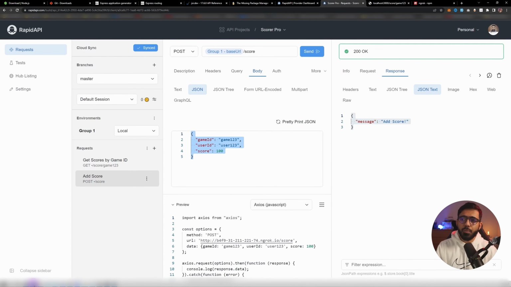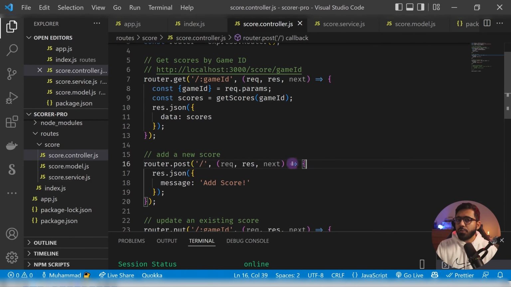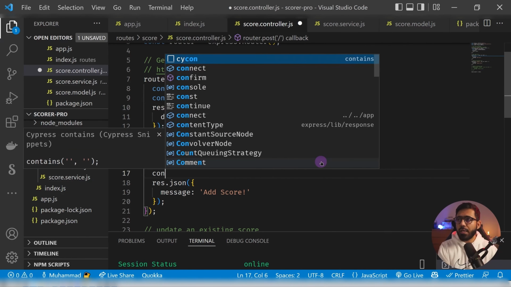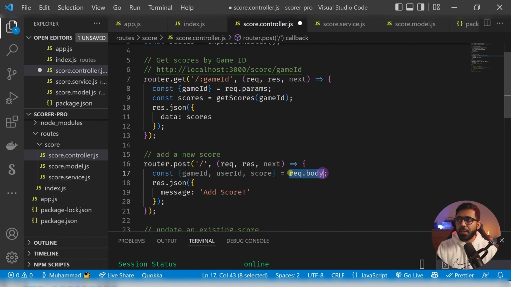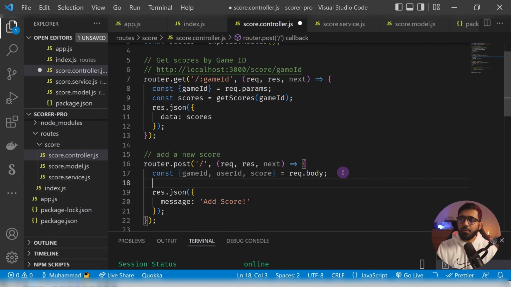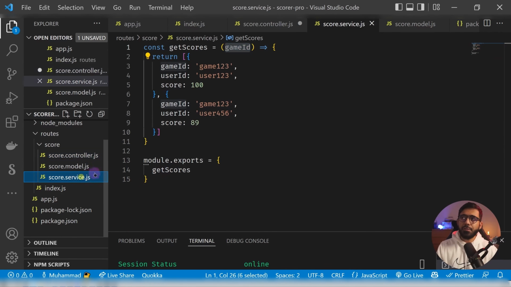So I'm going to go to my code, and first I'm going to extract out the body from here. So I can say const here. We are going to say game ID, user ID, and then the score, and then we are extracting it out from the request body. This is important. Then we are going to pass this to a function. That function does not exist yet.